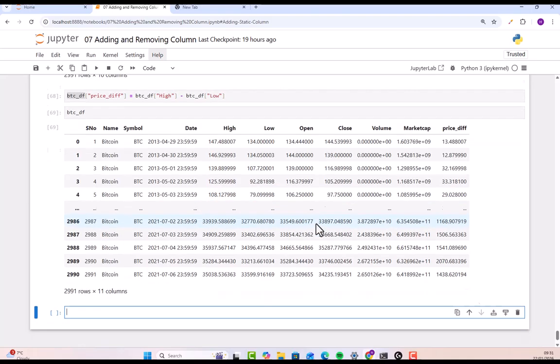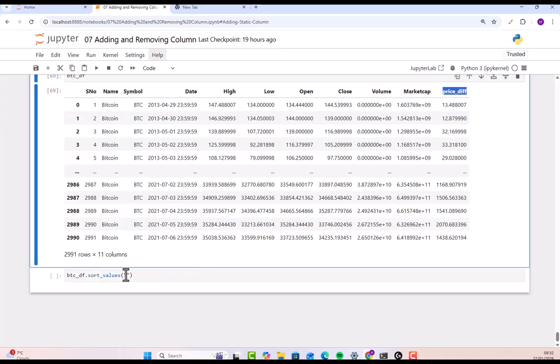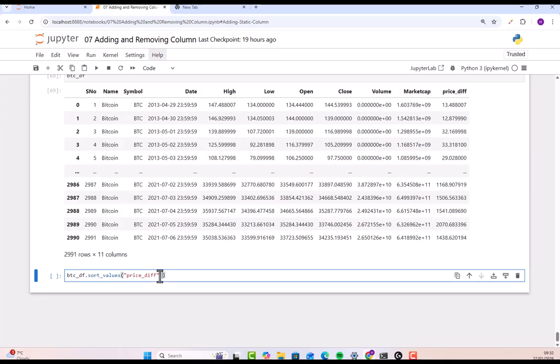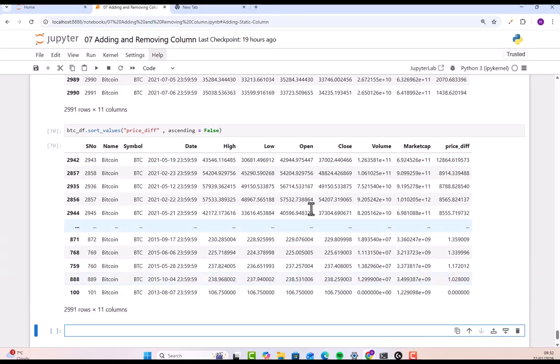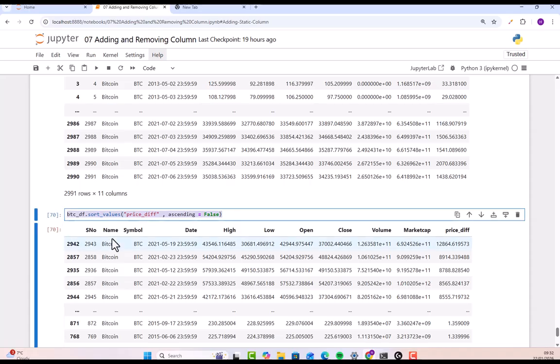If you have price difference, you can decide to sort by value, using price diff, and you can say ascending equals False. If you run this, you can see it's now sorted with ascending equal to False. So if you can do this, what else can you do?